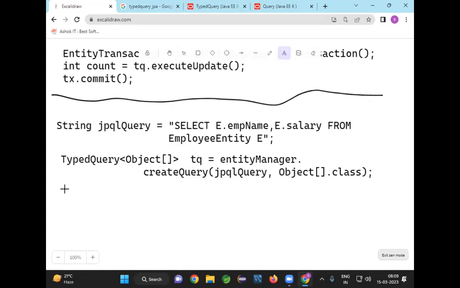I'm writing how to execute this. First of all, does this query contain any parameters, like index parameters or named parameters? No, I am not using any parameters. If there is a parameter, set the value for the parameter. If there is no parameter, then execute it.